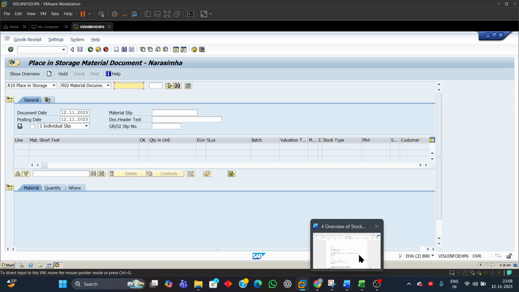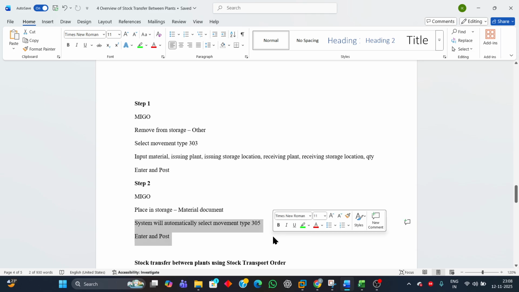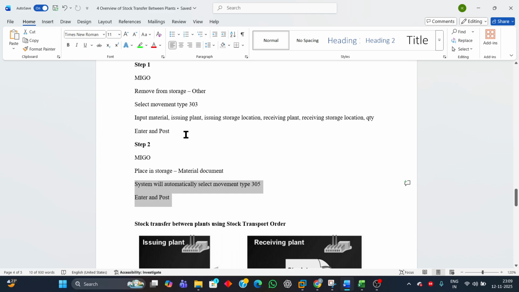Okay, then as soon as you put the material document of step number 1 and press enter, the system will automatically select movement type 305. Enter, check and post. So step number 2 is also done, and that will create a material document, and no accounting document is created. Only step number 1 creates an accounting document, for the material document of step number 1.